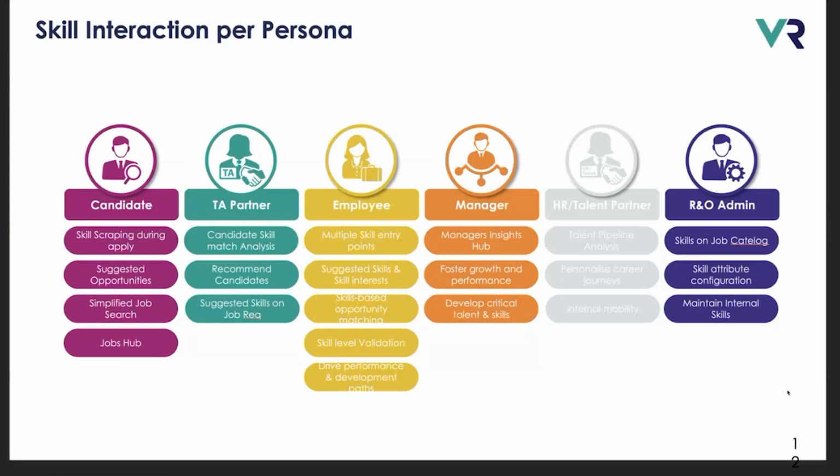And then finally, there's always an admin role. As we talked about, maintaining the skills ecosystem is really important. So there's usually some sort of skills admin role or organizational admin role, which maintains the foundational data around skills. That means configuring skills attributes, maintaining the list of internal skills, and also maintaining all of the job catalog skills, which can be quite a big job.